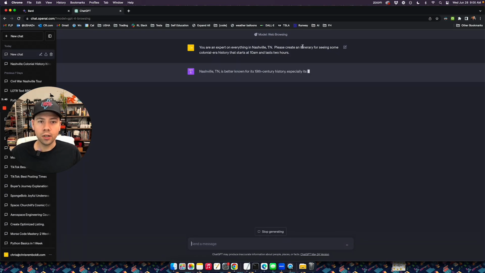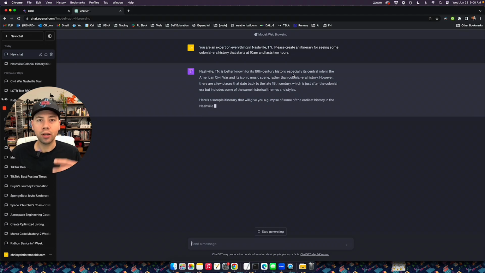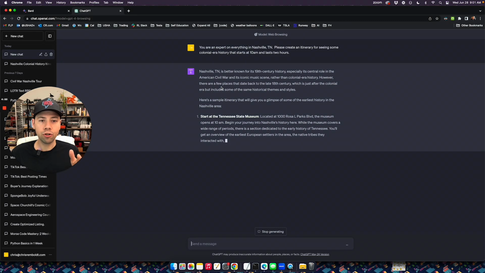All right, so this is the web browsing model. It's actually not browsing the web for this search. I have another one that generally tends to make it go and actually look things up on the internet for us, but this is GPT-4.